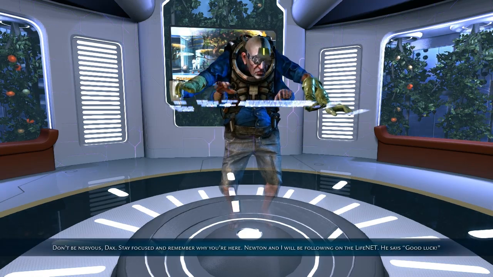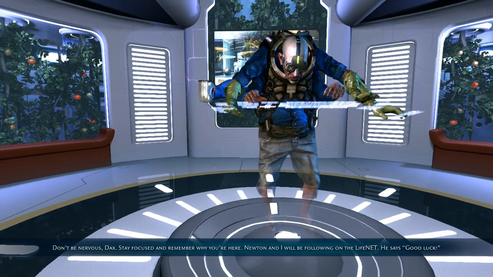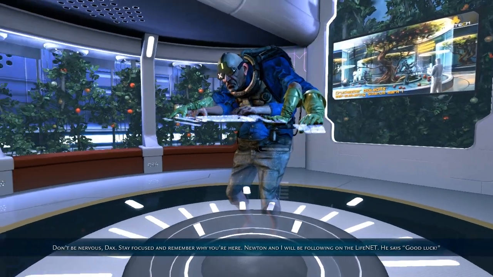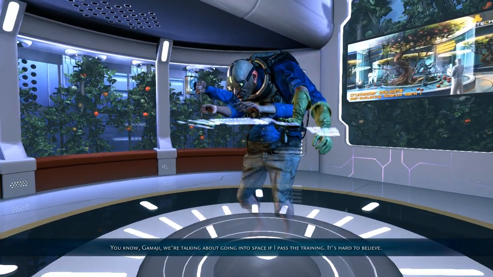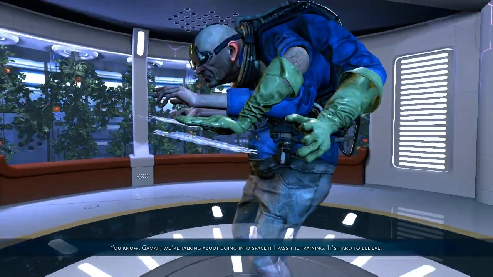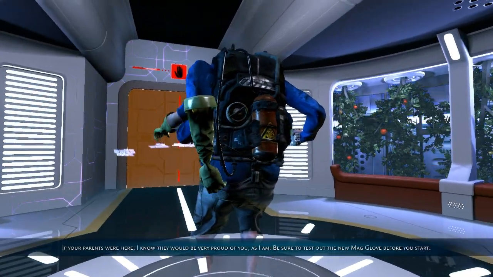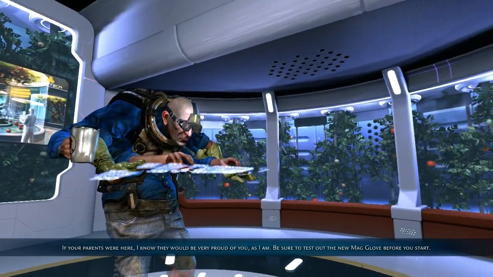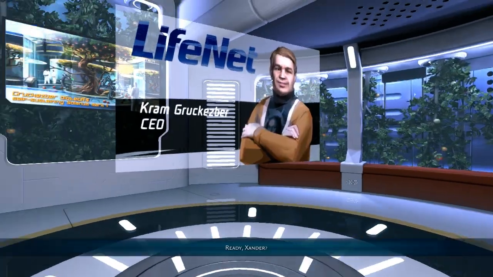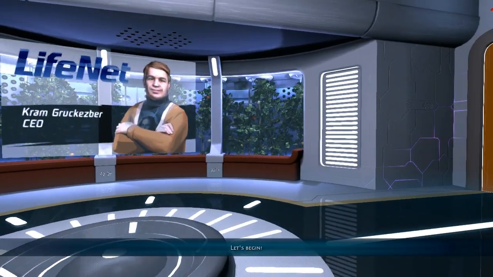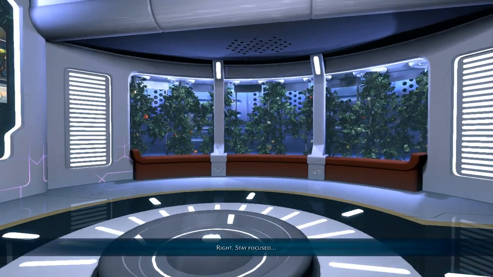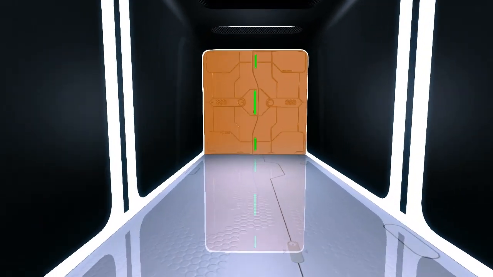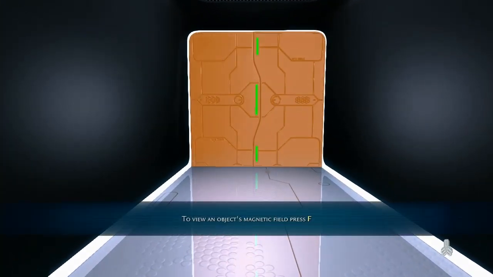"Don't be nervous, Dax. Stay focused. And remember why you're here. Newton and I will be following on the LifeNet. He says good luck." "No, Kamachi. We're talking about going into space if I pass the training." "It's hard to believe. If your parents were here..." Is it itching his butt? "Be sure to test out the new maglev before you start." "I'd like to start. Ready, yeah, I'm quite ready." "Good luck, Dax." Jeez, what is up with this hologram thing? He's just shooting between different people. And let's load.